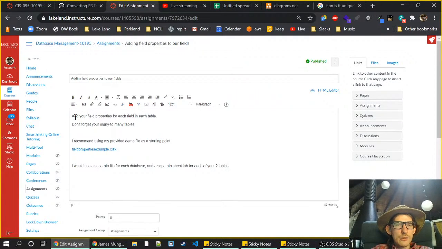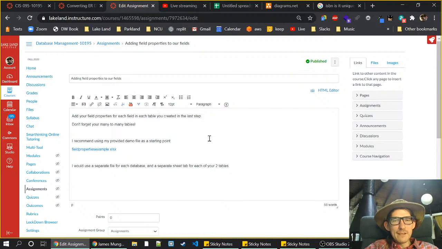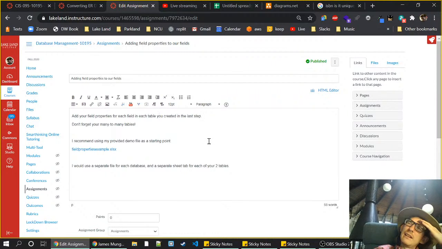All right, so add your field properties for each field in each table you created in the last step. So you only have to do 10. I think the first time I had this assignment, you may notice some of my assignments in some of my classes are just a ton of practice. And that's because I don't teach this as you learning the theory. I teach it as you learning a skill.